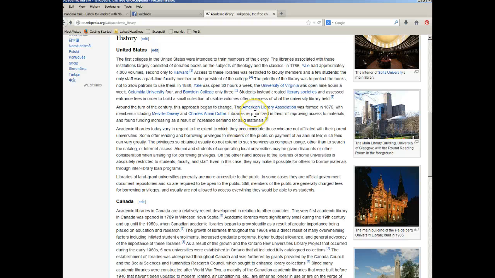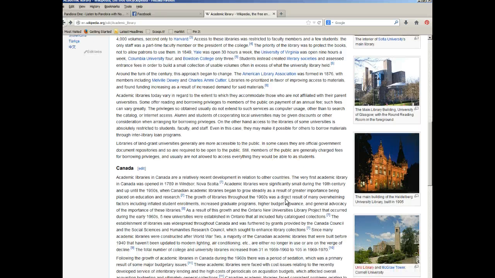It talks about the American Library Association, which I know to be the professional organization for all different types of libraries and librarians. It mentions two members, Melville Dewey, as in the Dewey Decimal System, and his associate Charles Cutter, who also created an organizing system that organized authors' names. We'll talk more about those later when we talk about call numbers.